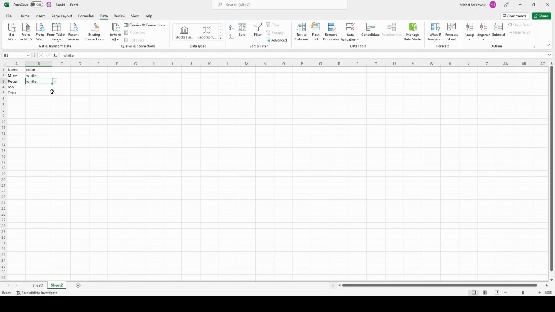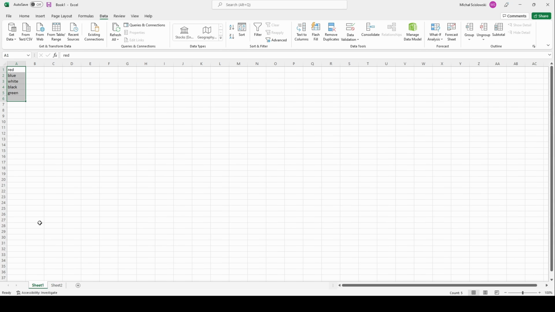Okay, what happens if I would like to add more options? And this was the reason that I marked here the whole column. Let's put also yellow and all.